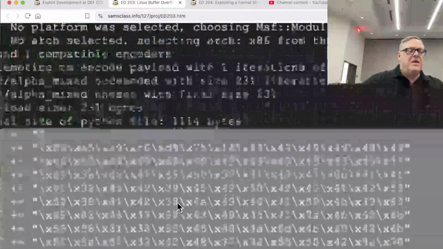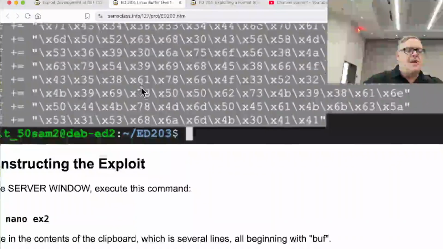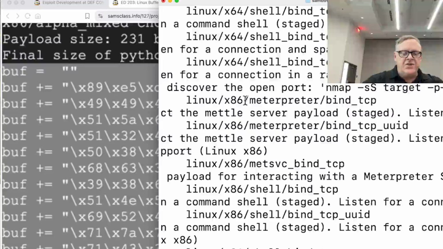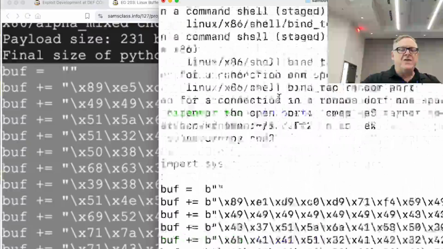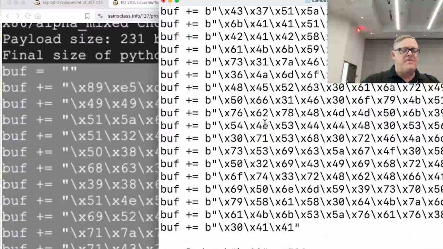So that gives you this much data, and now you just have to include that in the exploit, and that should be ex2. So if I cat ex2, there you see. So here is the buffer that came from MSF Venom, and here you build the exploit.